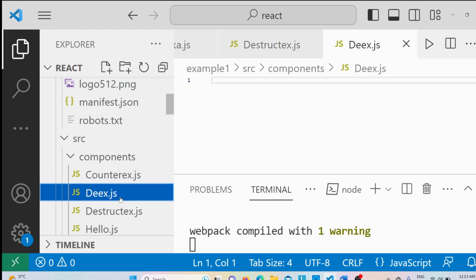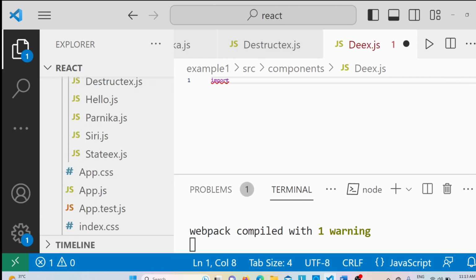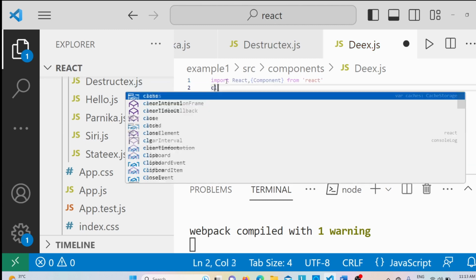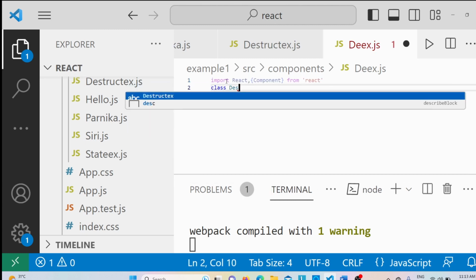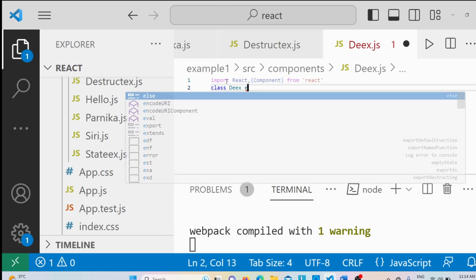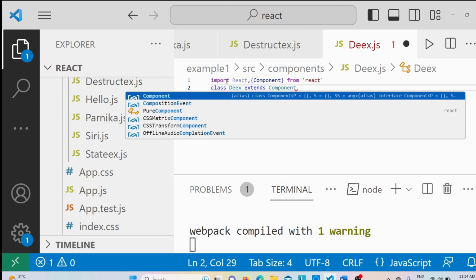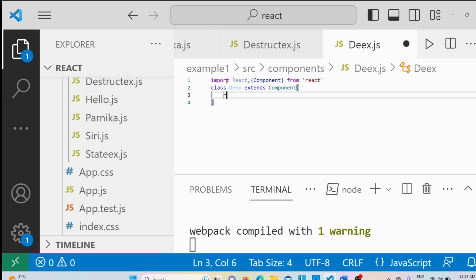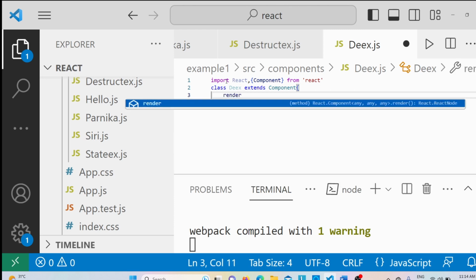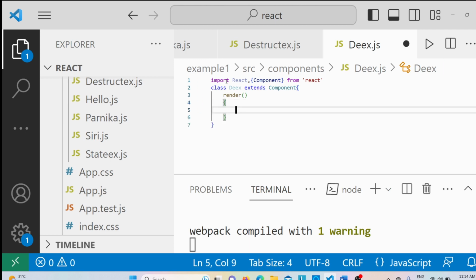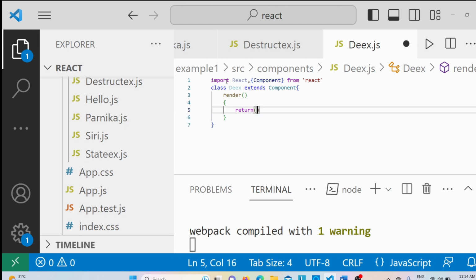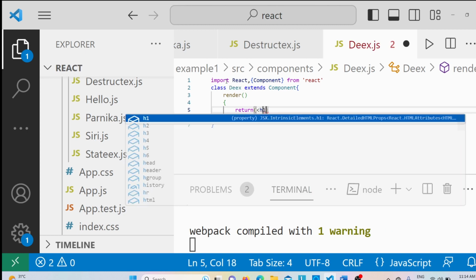dex.js. Let me go to the dex.js and create one class component. I'll write import React, Component from react, and then I will write class Dex extends Component, open the curly braces, and then in the class component you will have a render method, and then open the curly braces. Let me provide the return, open the braces, and then I will provide the h1 tag.